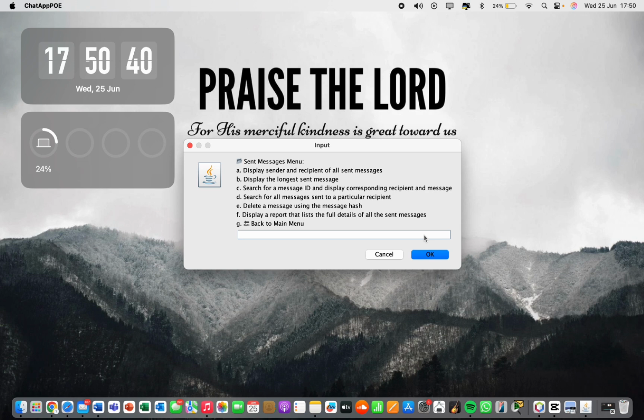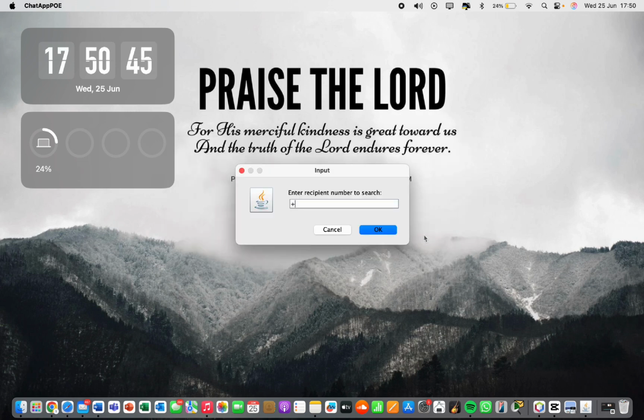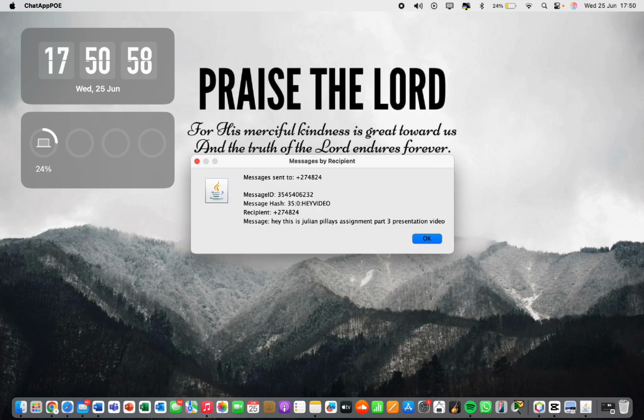Okay, and now we will do option D, and we will search for all messages to a particular recipient. For this one, we will also do the first one, since that's the only message that I took the details down for, which was 2748824. Then okay, and as you can see, it shows the exact same message: "Hey, this is Julian Pillay assignment part 3 presentation video."